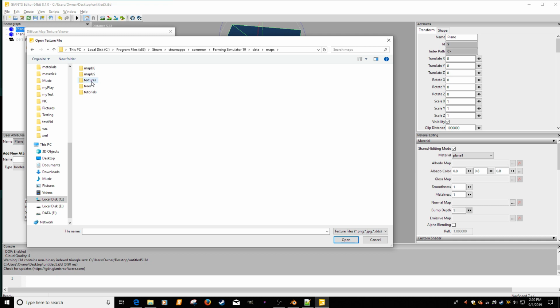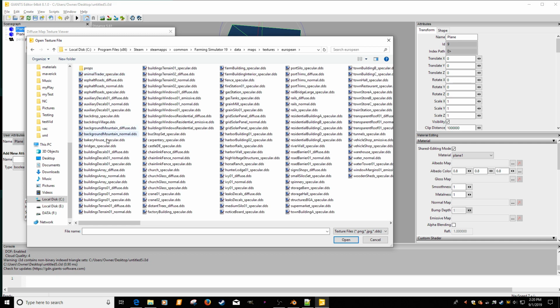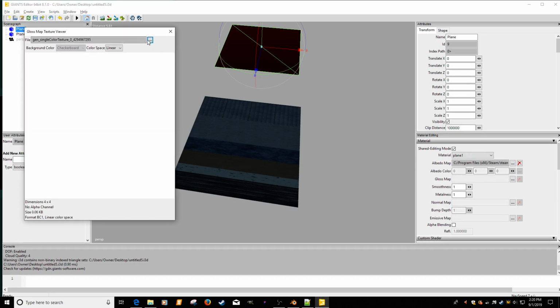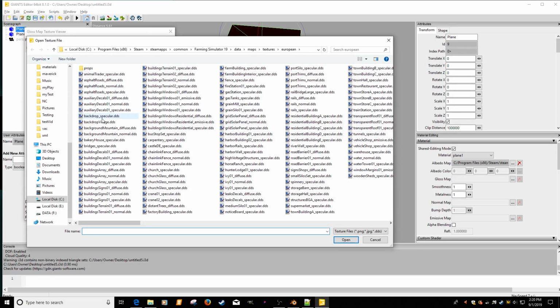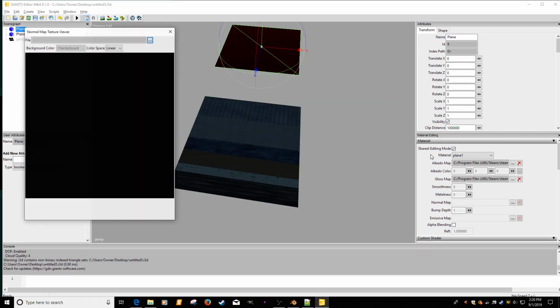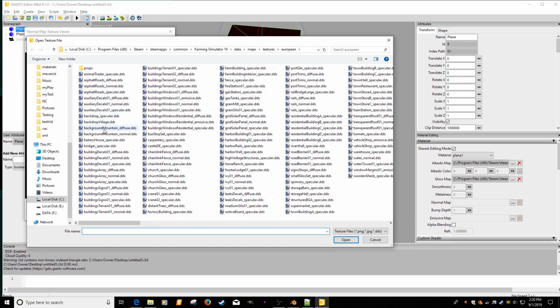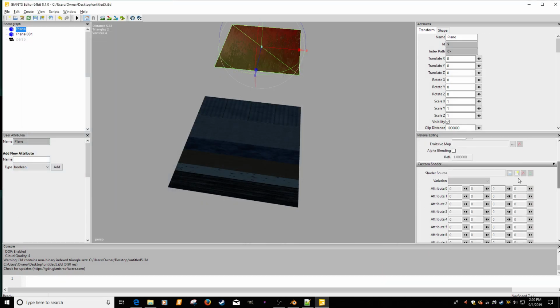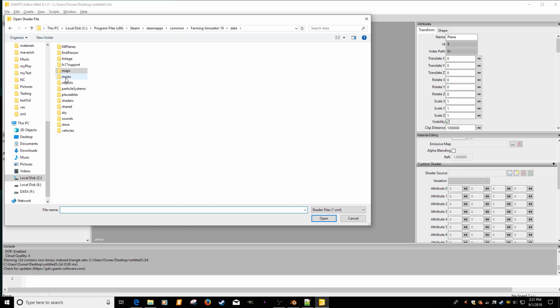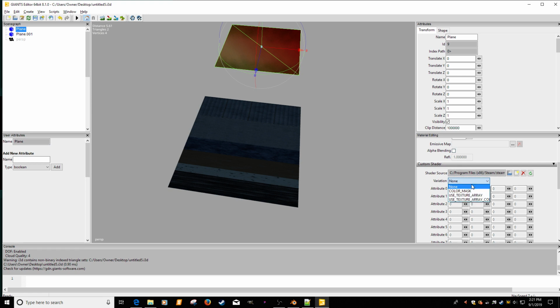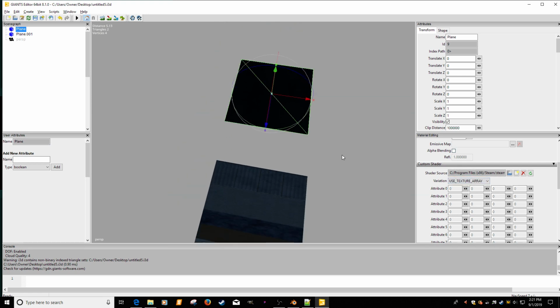data, maps, textures, European, buildings array diffuse, gloss, buildings array specular, buildings array normal, and down to the shader, data, shader, building shader, variation, texture array. Control L for light.